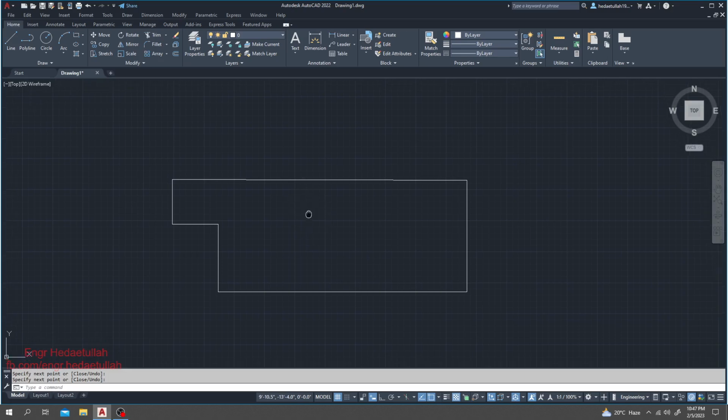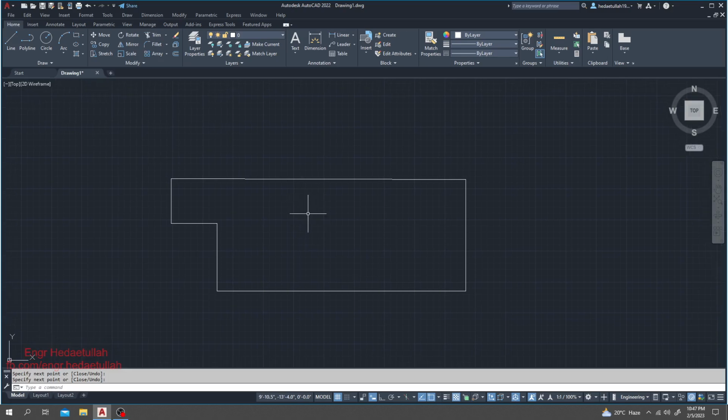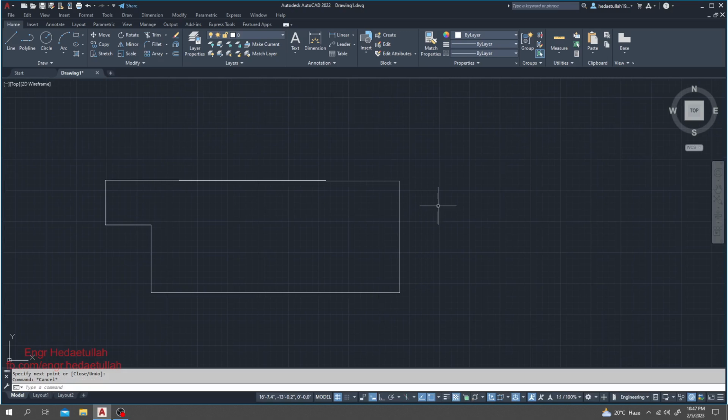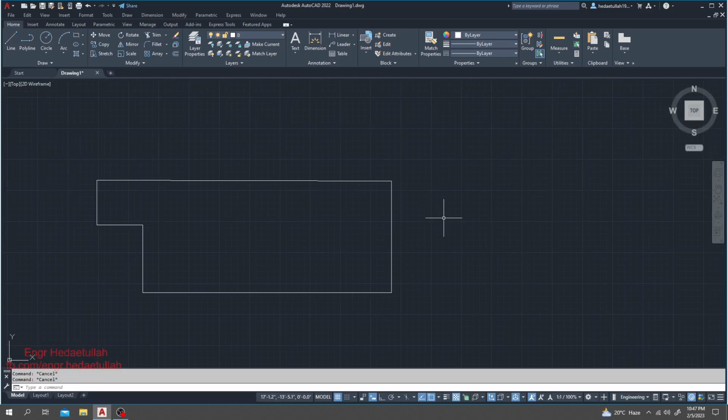And if you want to work with advanced tools or advanced commands, then you can use the command line. How? First of all, press Escape to clear all of our previous commands, then write L and press Enter. Just see, after pressing L, you are seeing Line. Then press Enter, so your line command has been activated.